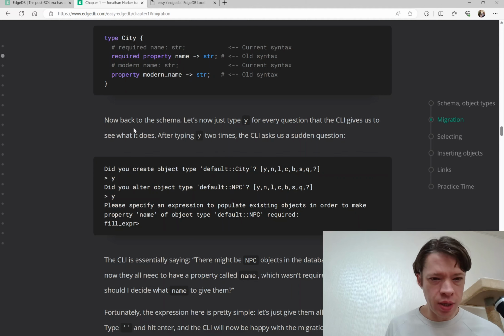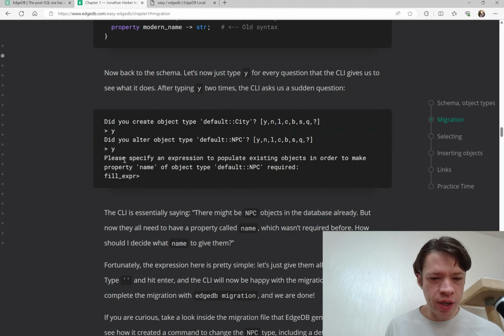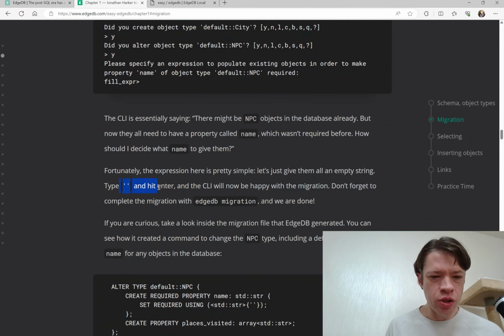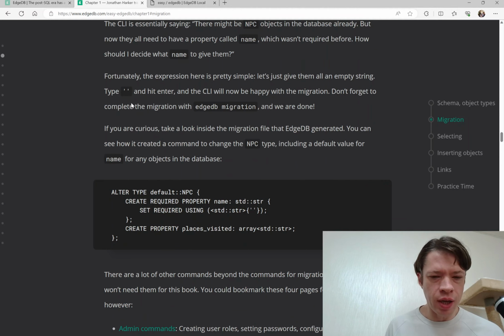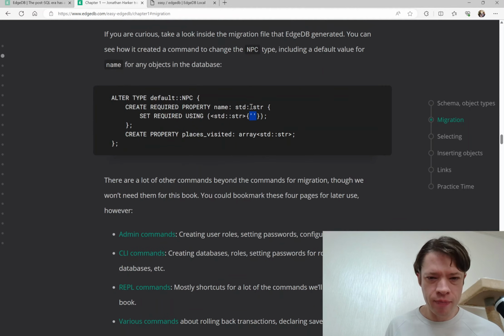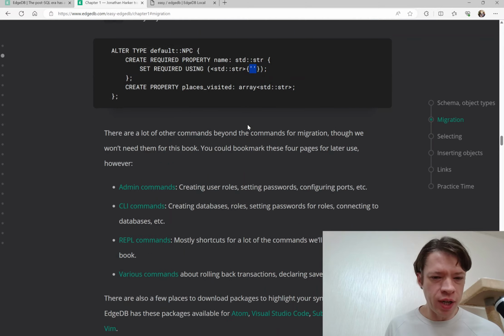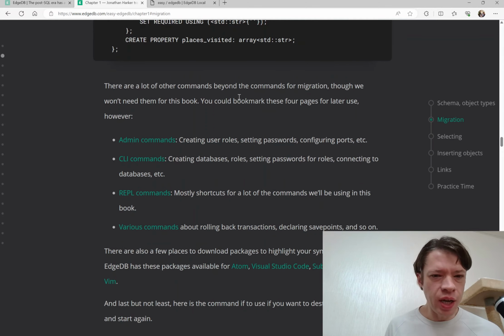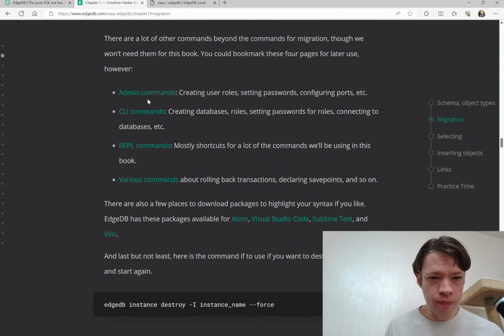So let's see. We already did this expression in the last video. If you give a required expression or a required property, it'll ask you for an expression. So we did that in the last video. Gave it a default empty string for any of the existing objects, and there we go.